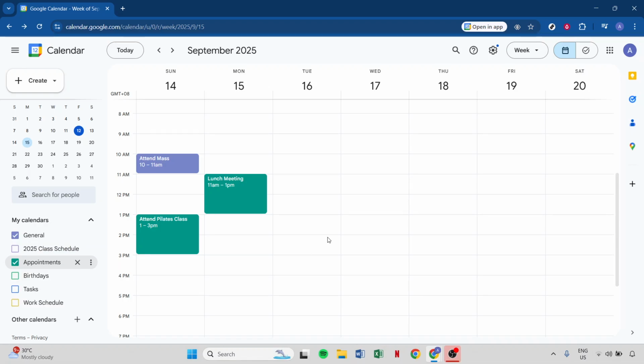Now, whether it's balancing personal and professional commitments or just getting a better overview of your week, Google Calendar has you covered. Don't forget to explore a bit more, try different color codes, and personalize the view to suit your preferences.